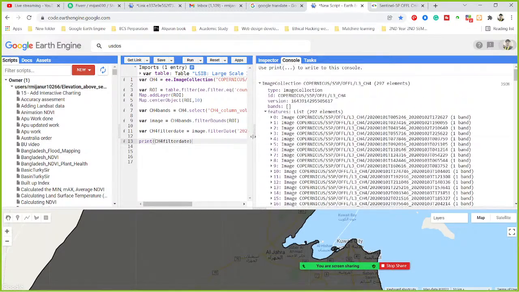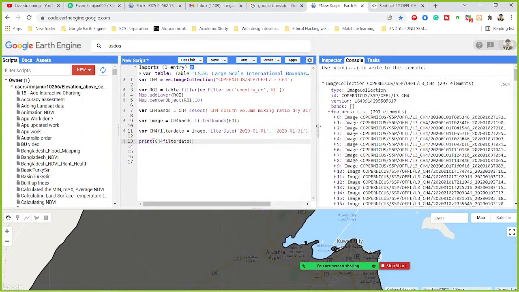So now we can use different types of statistical calculation across all of these 297 images. Suppose if you want, you can calculate the mean result.